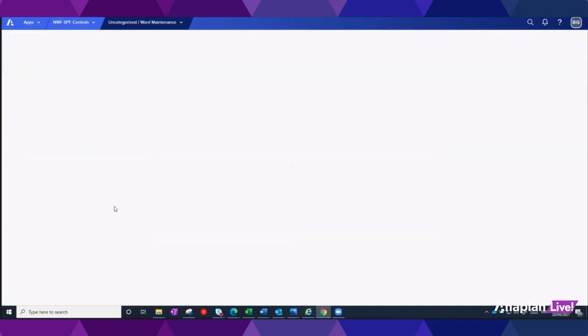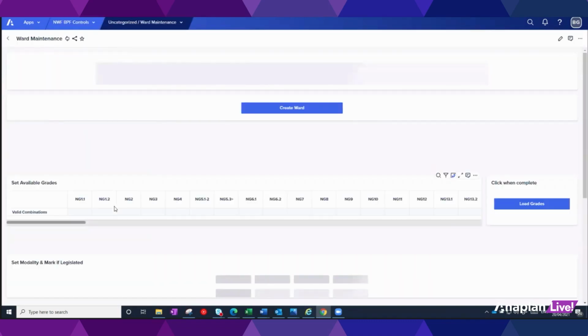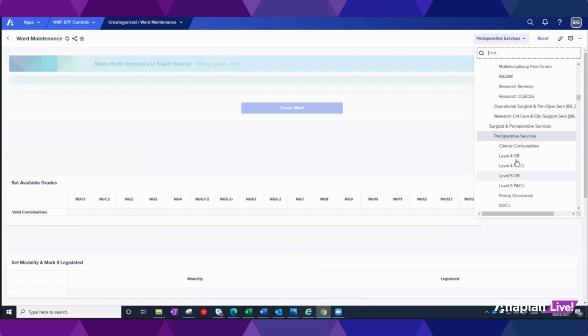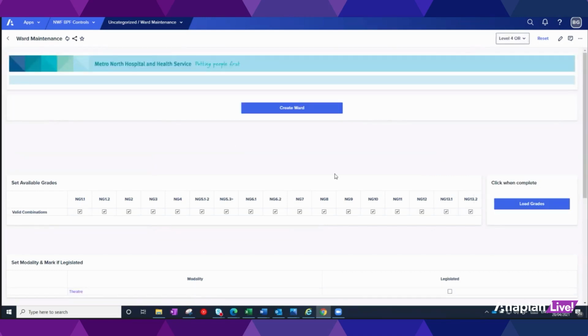So it's not the prettiest of models because it's more of something that they use internally. But this is where they can manage changes to a ward. So I'm at a grouped up level there. So if we go to a ward, you can see they can select the valid combinations of ward to pay grades. And then they can create a new ward. If they need to create a ward, they can do that in the model.